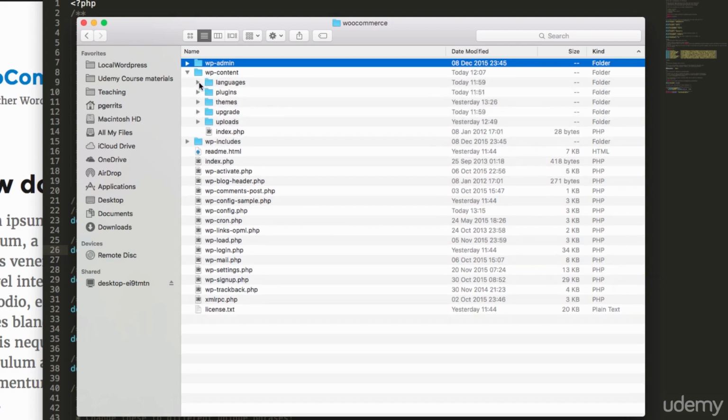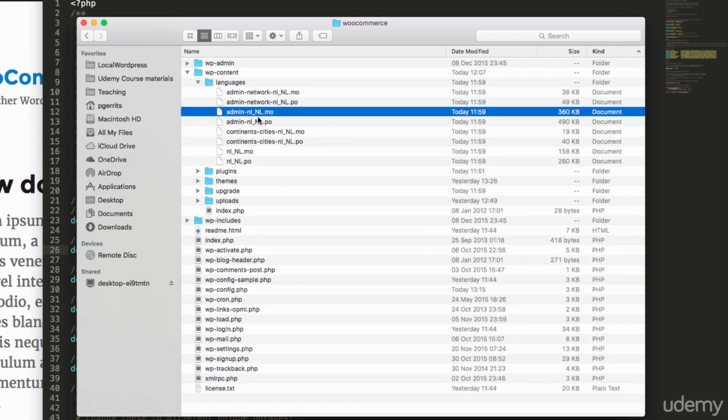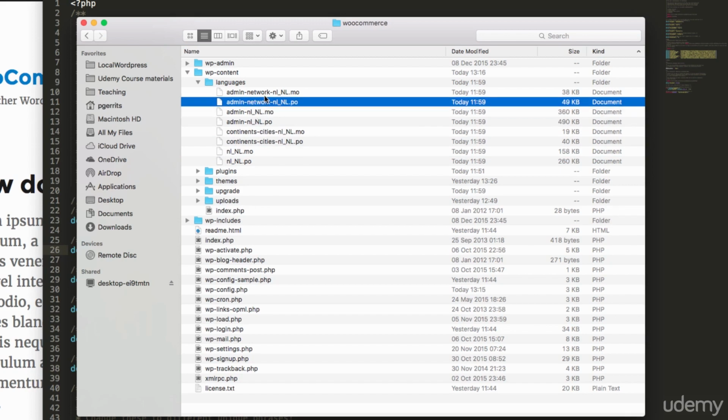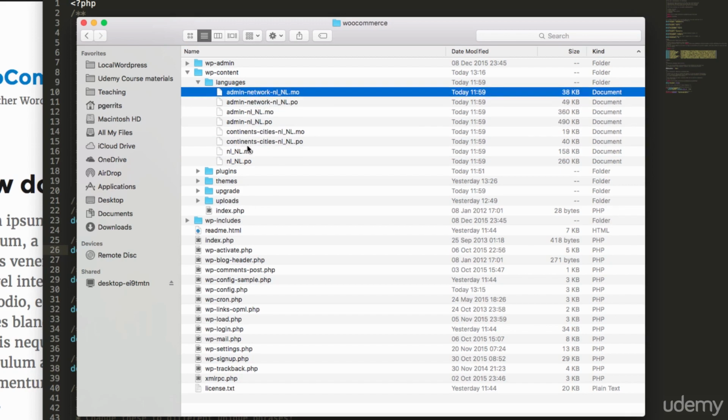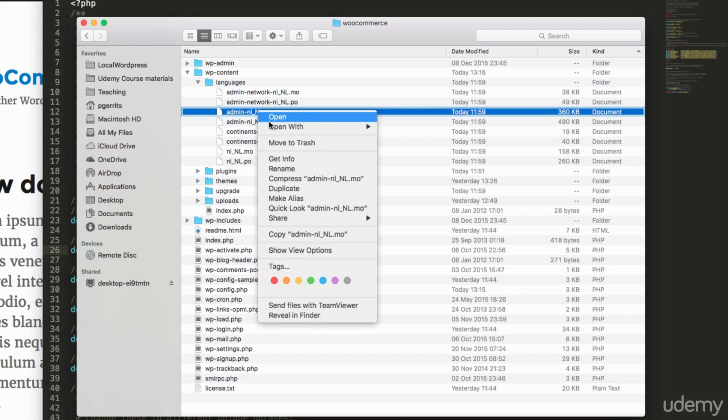When we go to the content, we have several things here. As you can see here, languages. We have translation files for the Dutch language, because remember we installed the Dutch language before. It installs some stuff here, and it has all the admin translations for the Dutch in it. There are plugins available to edit these in a nicer way.